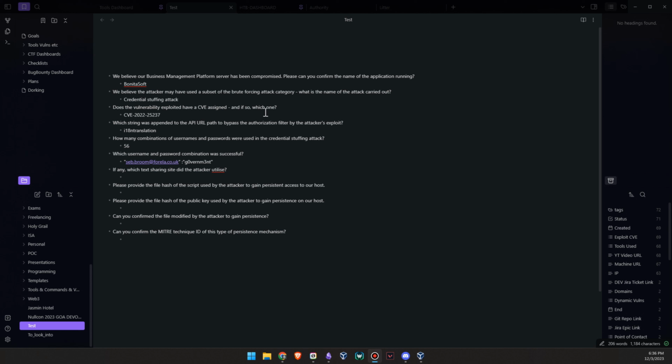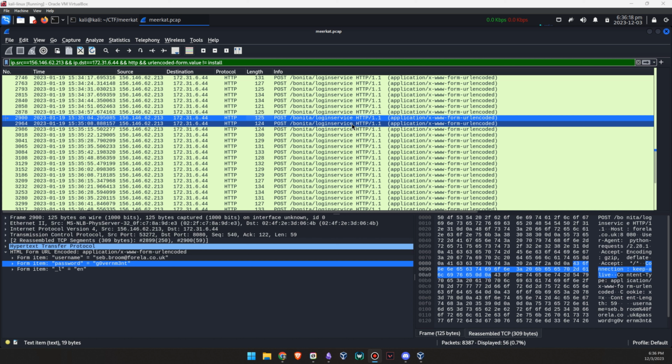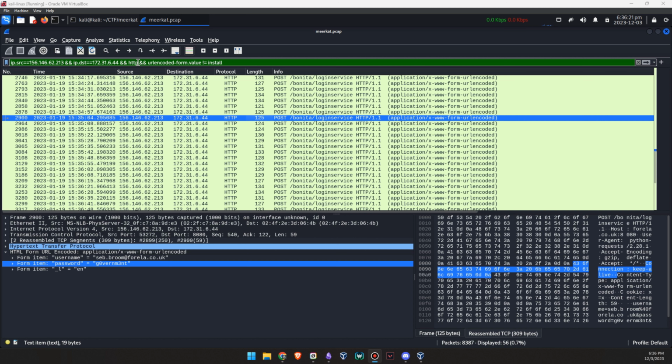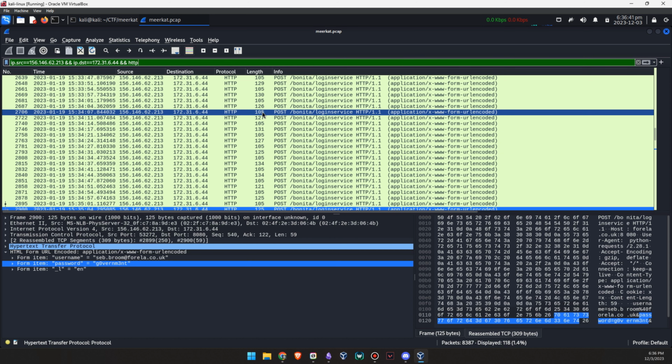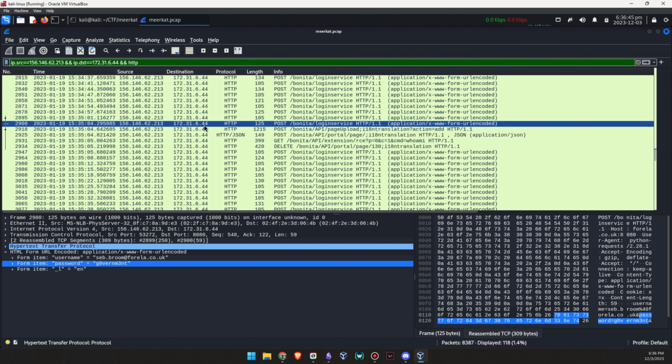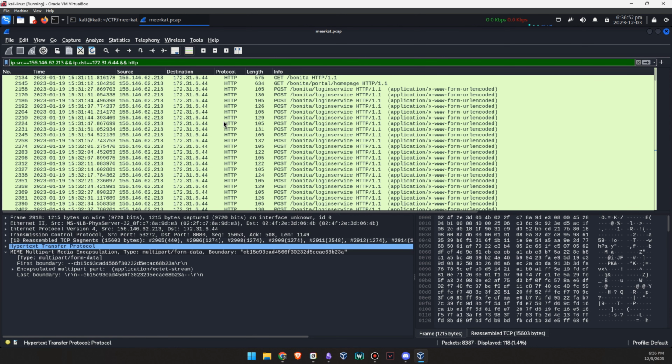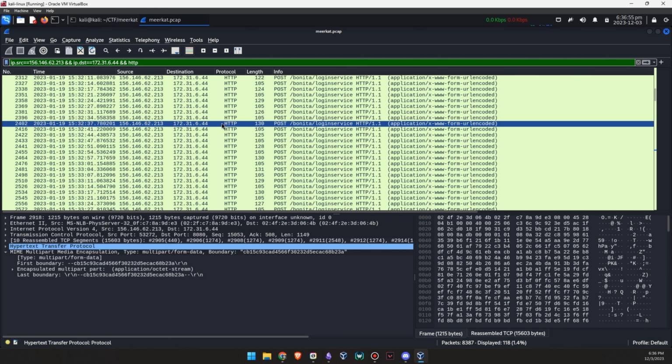Okay, so we'll proceed to the next question. Which text sharing site did the attacker utilize? Okay, we have to check that too. Okay, fine. Let's remove this much from here, and enter, and check all the successful requests. This one. Let's see above if there is any other request which was successful.